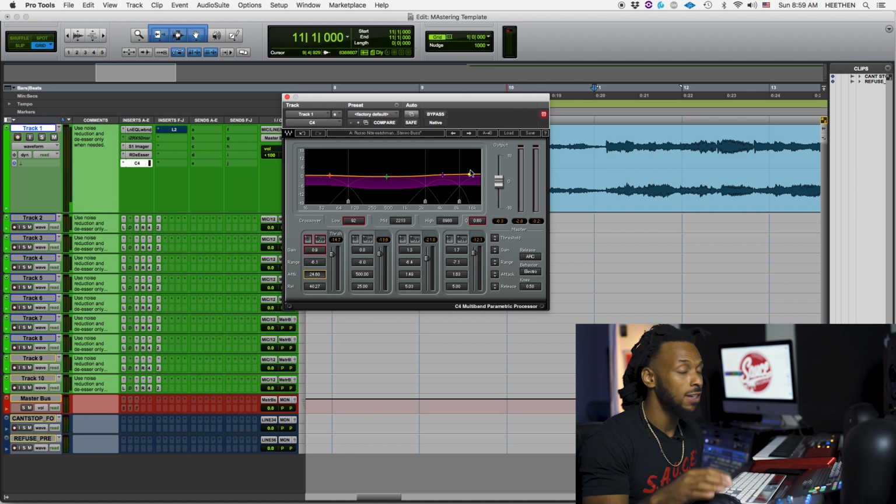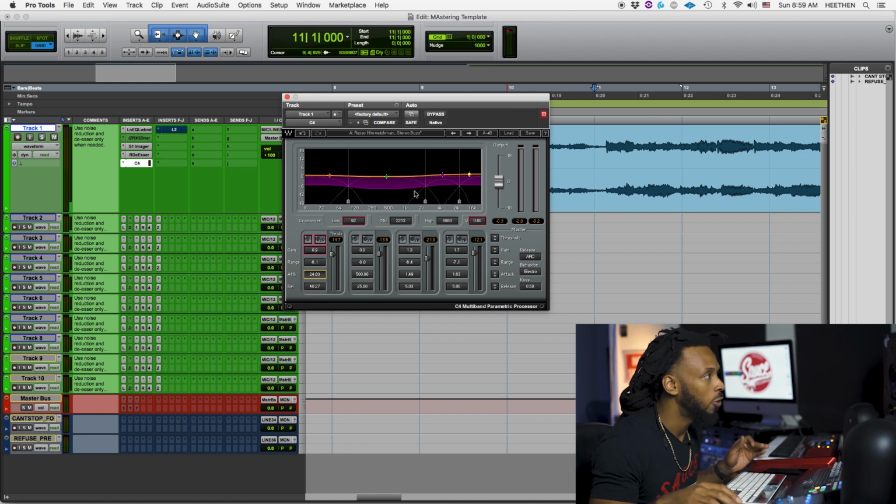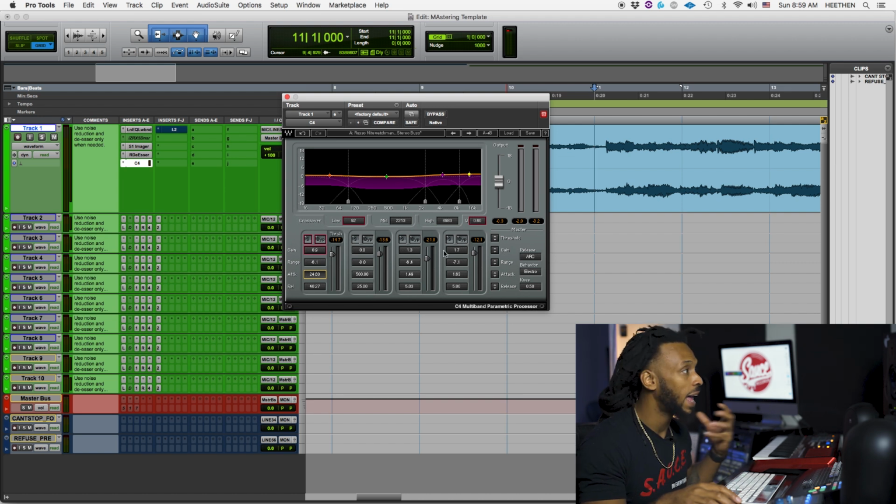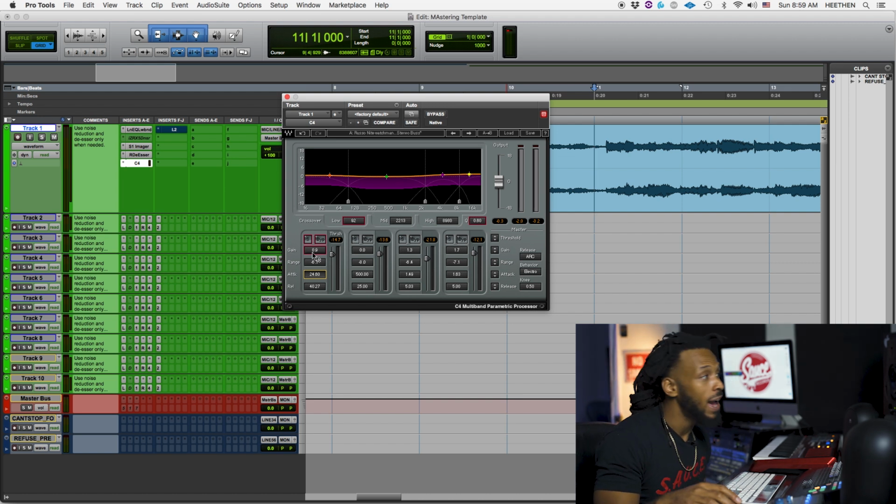Now, I've also used this C4 just for the EQ, right? I want it to be a little bit brighter on the high end, which really helps that mix slap. And if you need a little more on the low end, add a dB or maybe a half a dB at the low end. But again, these are very subtle changes.